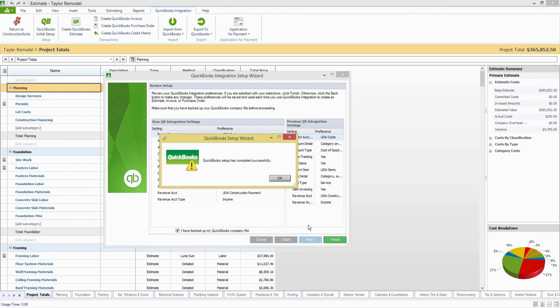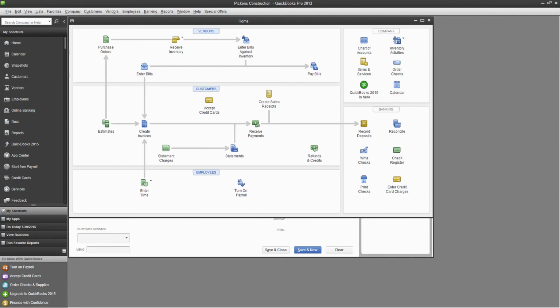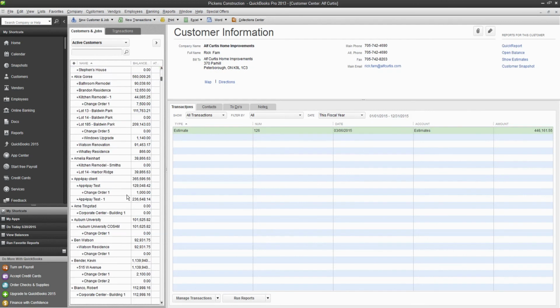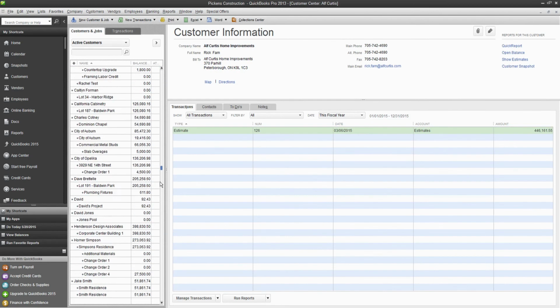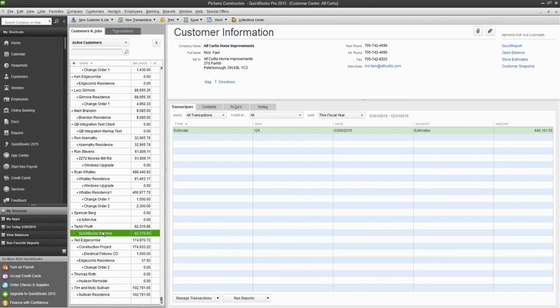So I'm going to go ahead and finish this. Now that we've done the setup, we can go ahead and send this over to QuickBooks. So I'll open my QuickBooks Customer Center just so you guys can see a before and after. I do have a fair number of clients in here, but if I scroll down to the T's, oh, and I do have one for the QuickBooks webinar. So this is actually a great example.